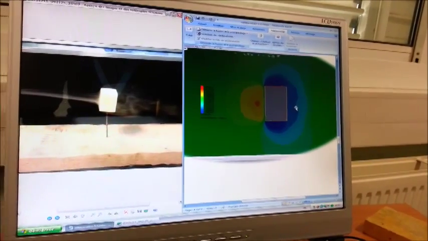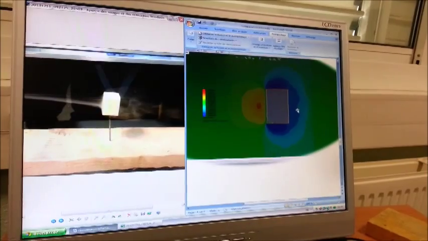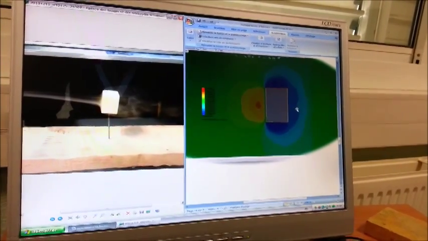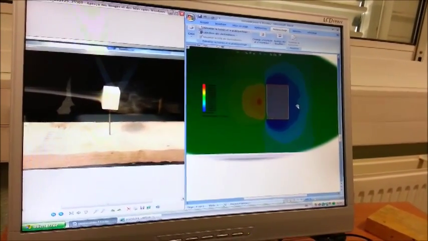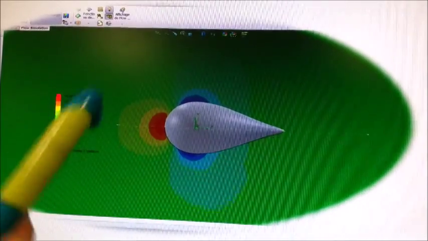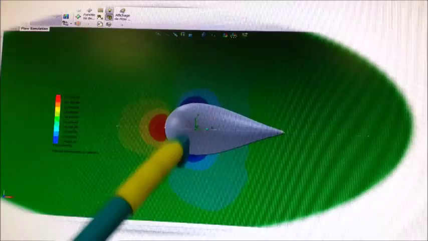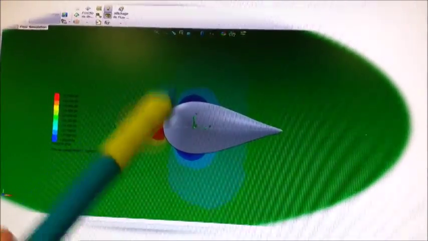As you may not know what drag is, I'm going to explain it. The drag is a force which, in our case, slows down our car when it is in movement. So we can see in the front a high air pressure. In the top and in the bottom we can see a low air pressure.